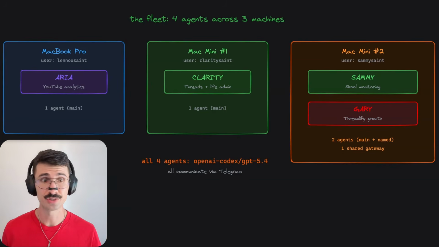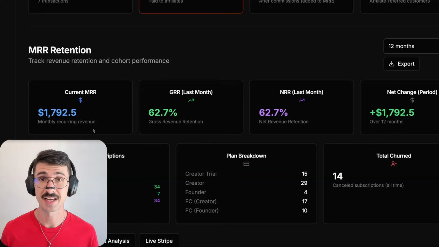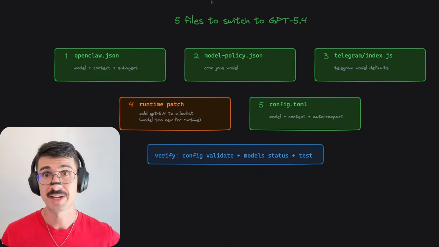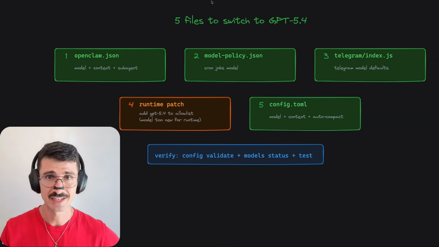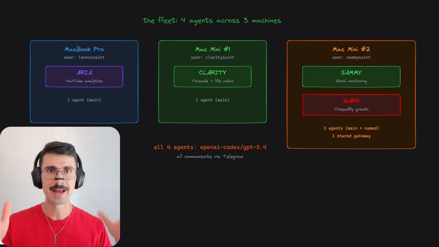One of these OpenClaws, Gary, runs my $1,792 per month SaaS while I sleep. And I can't even code. Here's the 5-file setup that makes ChatGPT 5.4 actually work with OpenClaw right now. We'll get to that later. But for now, let me show you what I'm actually talking about.